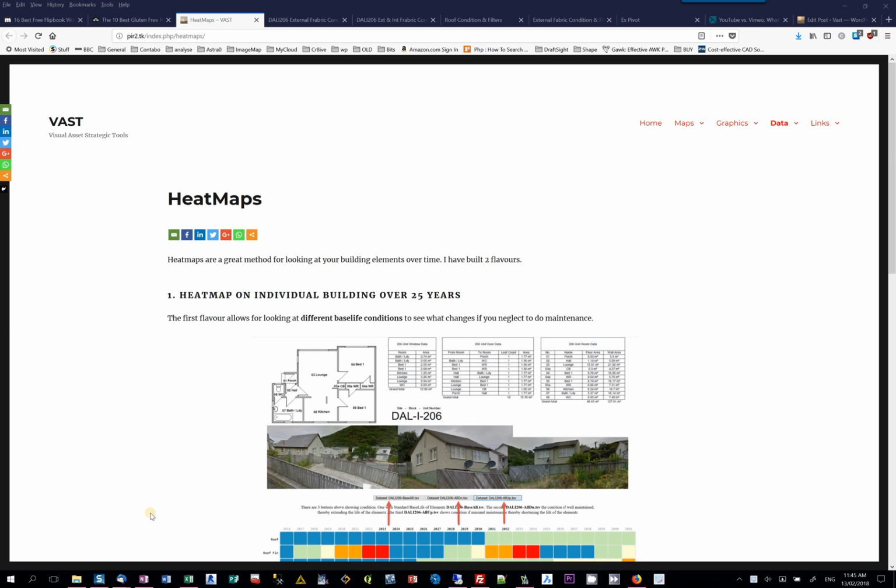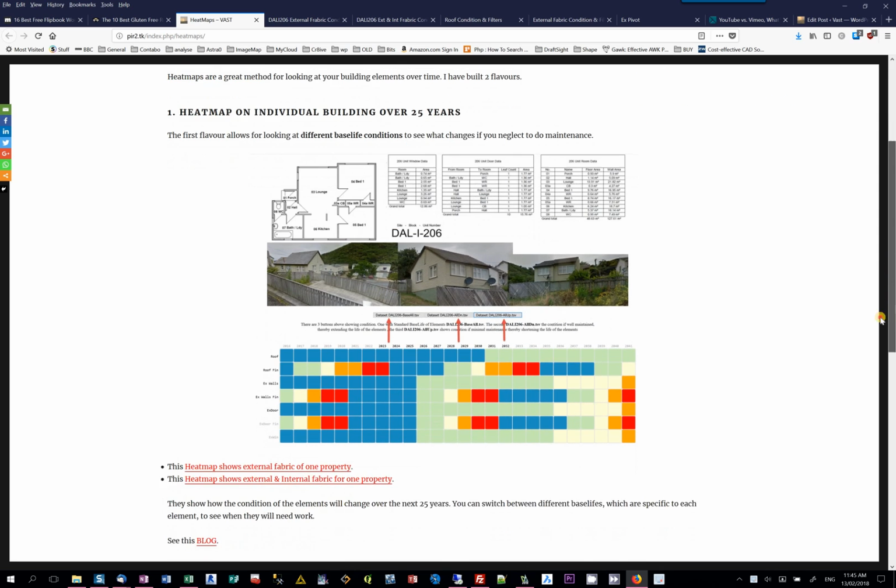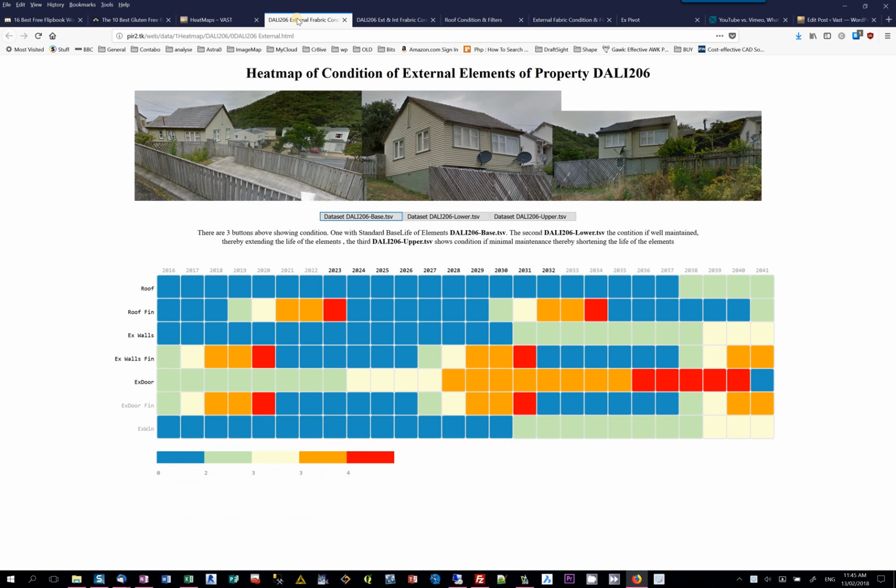I'd like to talk about another way of visualizing condition on your assets, in this case using heat maps. I have talked about using maps to actually show those conditions. This one here I'm showing in a more tabular format. I have a website here showing some of that information, and the first examples that I'm going to be showing you are these links here, and there's some blog on how I actually do the process.